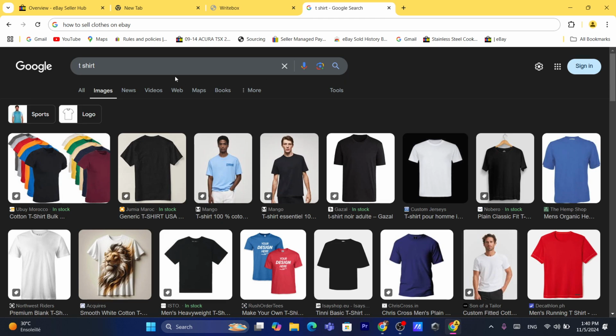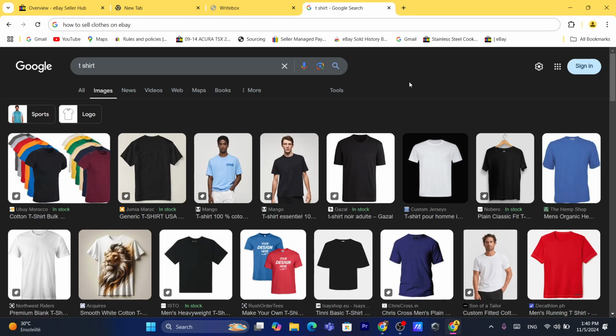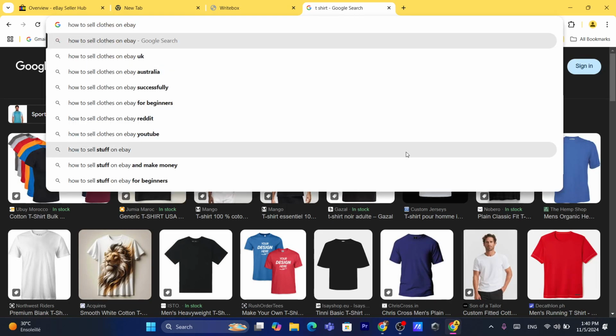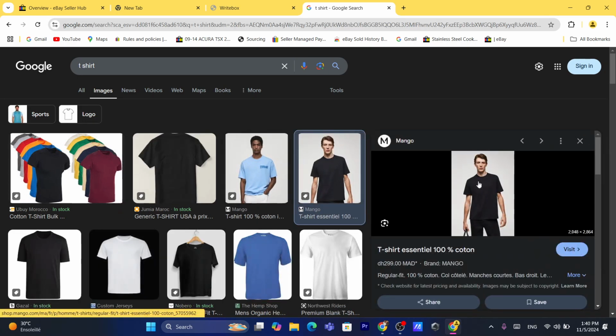So first thing you need to know, guys, if you already have the clothes at your house, you just need to take very good photos of the products, of the clothes you have. You just need to take very good photos of the item and then remove the background. As you can see, this t-shirt, the background is white, so make sure you remove the background. There are a lot of websites that let you remove the background from the photo.